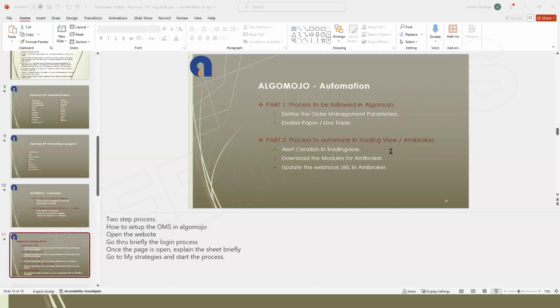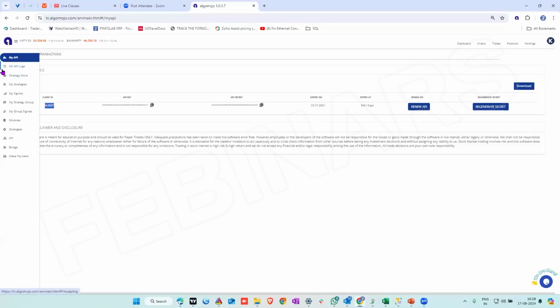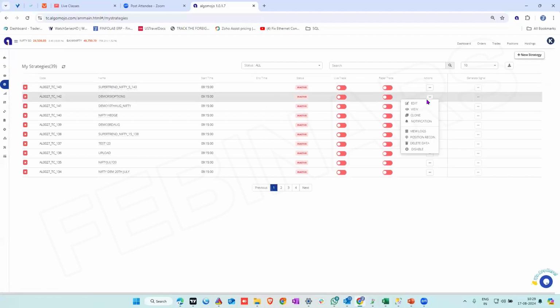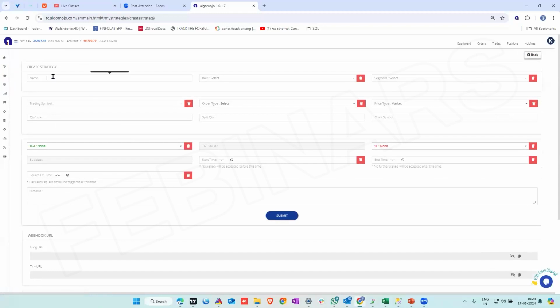Now, let me show the platform as to how we do the order management part. Here on the left side, we have various tabs. We will need to go to the My Strategies tab and create the order management parameters. So how do we do that? We use the button at the right side called New Strategy. It opens up a page where it will ask for the name. It could be any random name. It is suggested that you keep it relevant to the strategy that you want to automate.